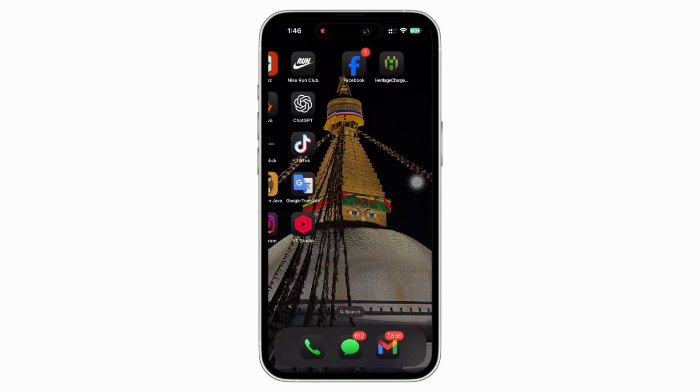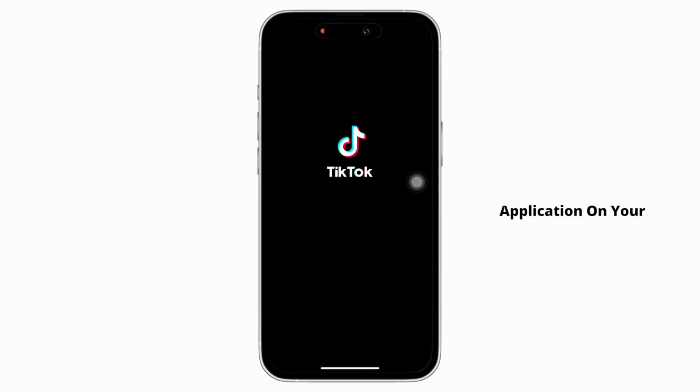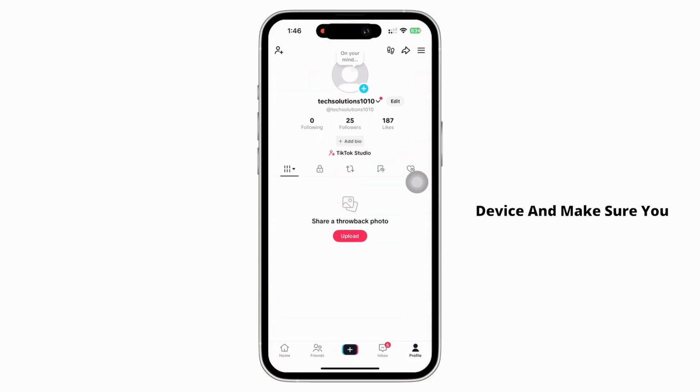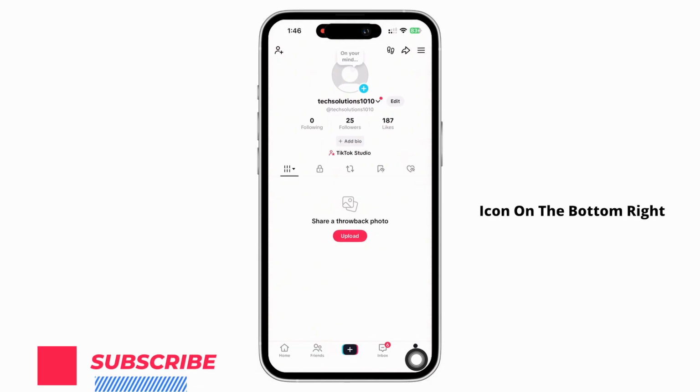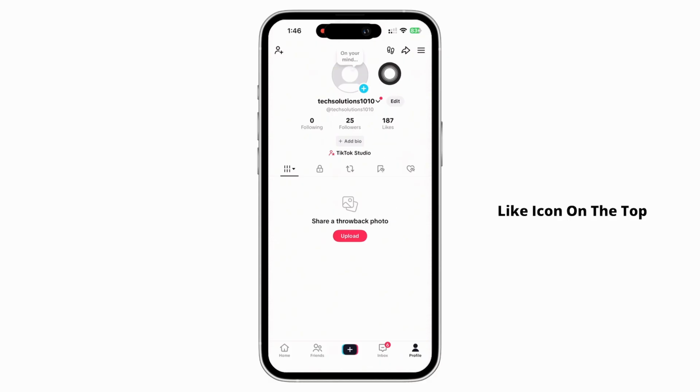Firstly, go ahead and open the TikTok application on your device and make sure you are signed in. Now, tap on your profile icon on the bottom right of your screen and then tap on the footsteps like icon on the top right of your screen beside the share button.